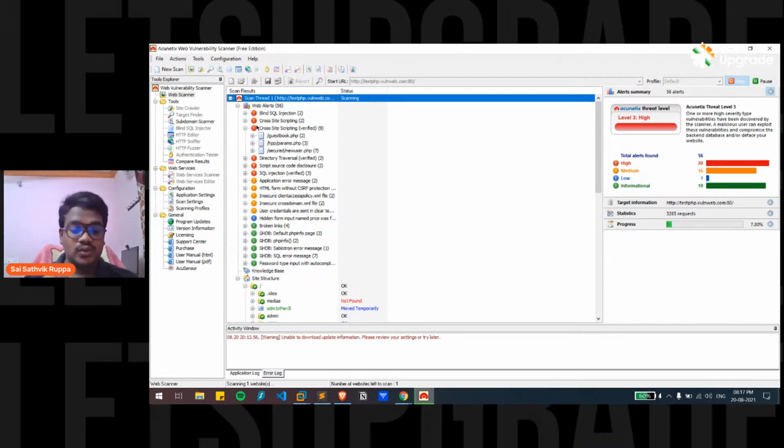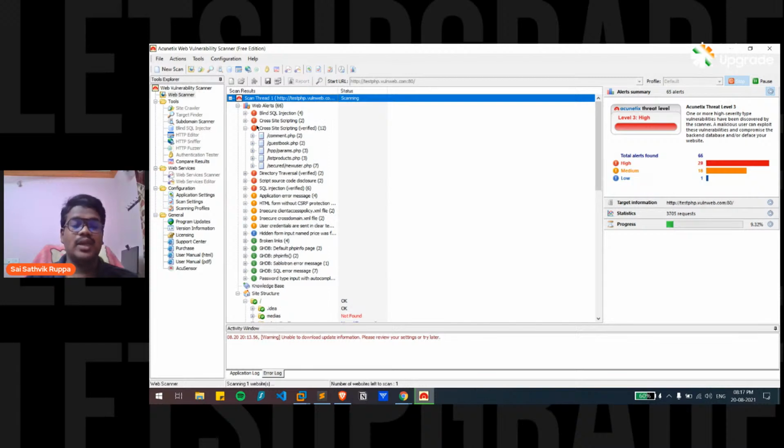Which is the best tool for vulnerability scanning? As I told you, there is nothing like the best one. You can have your own, you can create your own as well, no one restricts. But coming to the industry standard, Nessus, Acunetix, and Netsparker are industry standard. There are many more, we can't cover them all.